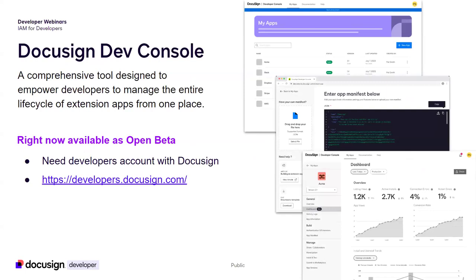So what is Dev Console? Dev Console is a new tool from Docusign that allows developers to manage the entire lifecycle of extension apps from one single place. Currently, the Dev Console is in its beta, and you can access it by logging into developers.docusign.com using your developer account. If you don't have one, you can create it for free by visiting the same website.